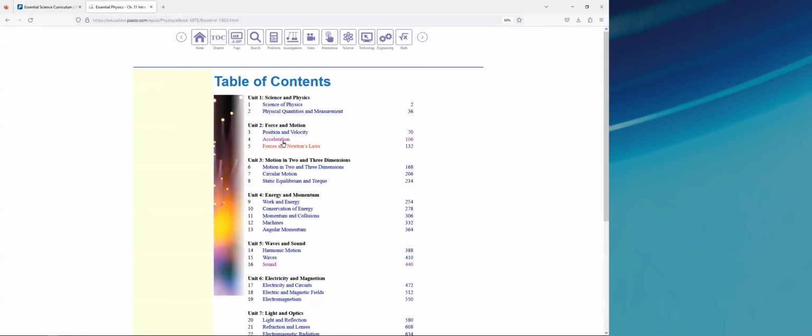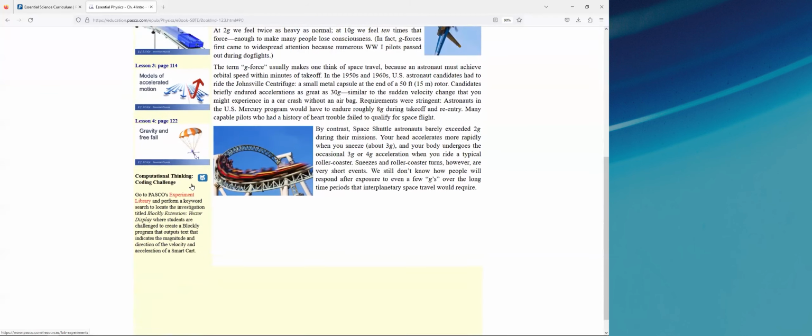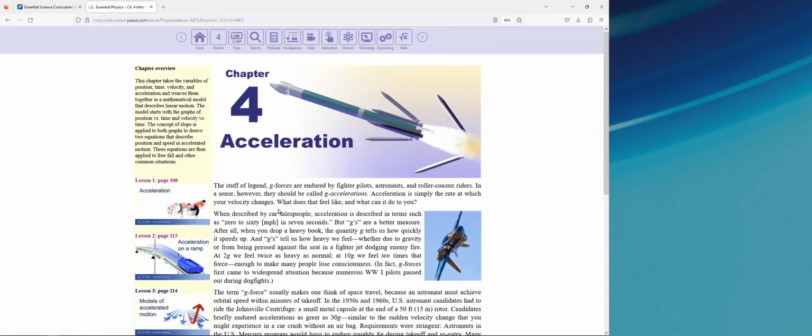So I'm going to go directly to Contents, Acceleration, chapter 4. And here we see the main characteristic that distinguishes the teacher book from the student ebook, and that is sidebars. These yellow sidebars contain the additional information to help you, the instructor. It'll give you overviews that aren't in the student book. So here's a chapter overview.